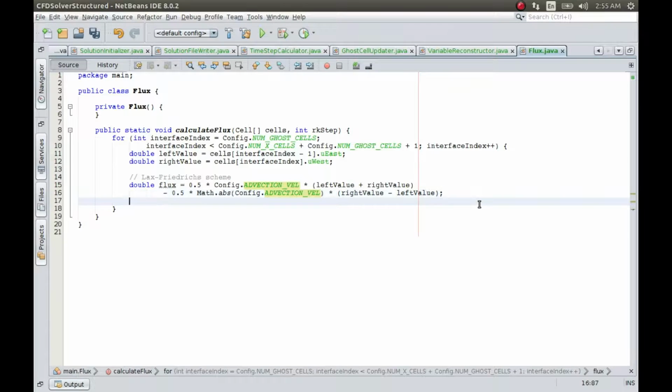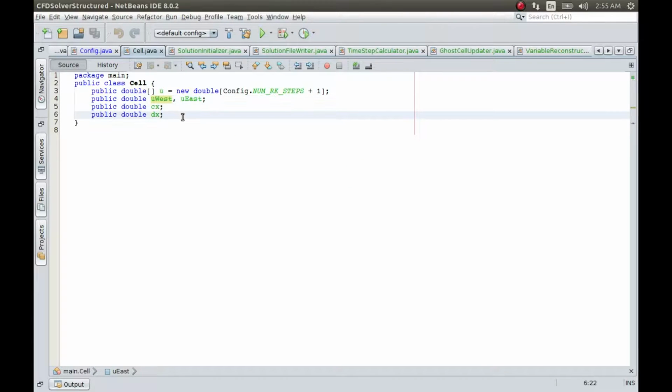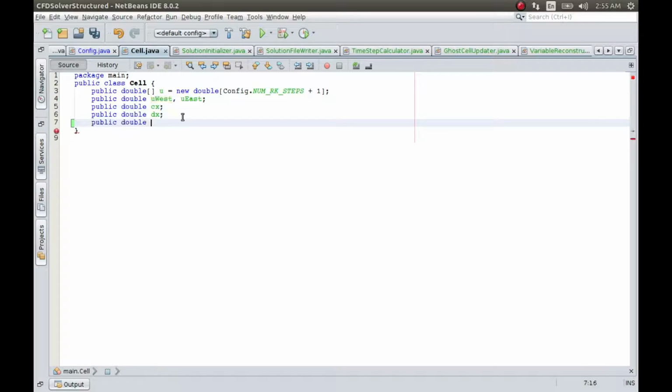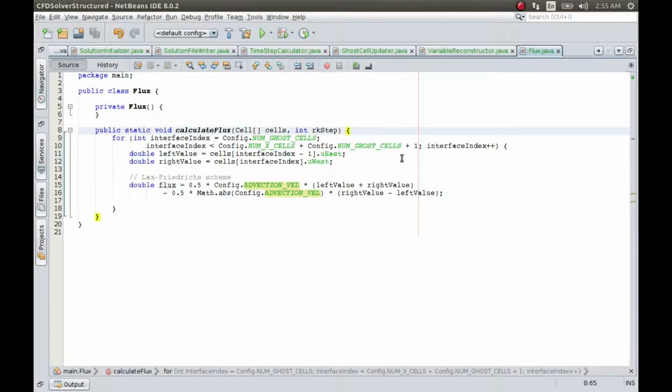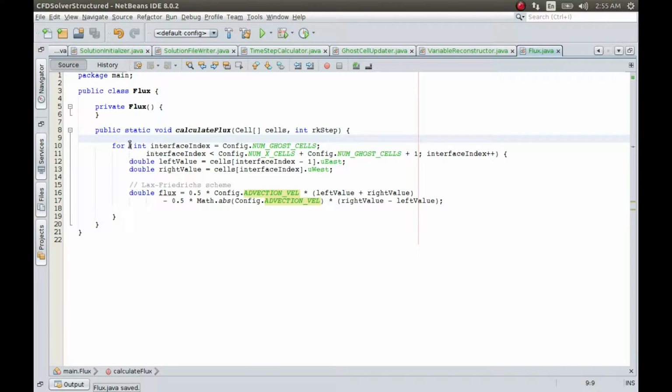Now whatever flux we get, we have to add it into the cell. For this we have to define one more variable inside the cell. Let us call it total flux. Let us make the total flux equal to 0 at the beginning, so that for every arc step we start with flux 0, then we will add whatever flux is coming from the left side of the cell and the right hand side of the cell, and then we will calculate total flux.